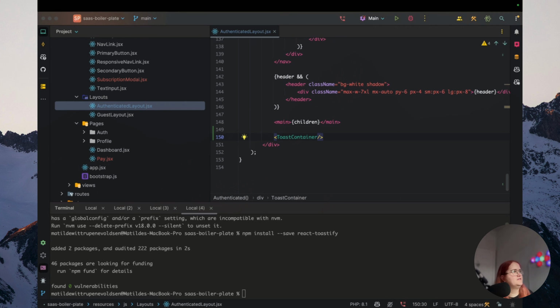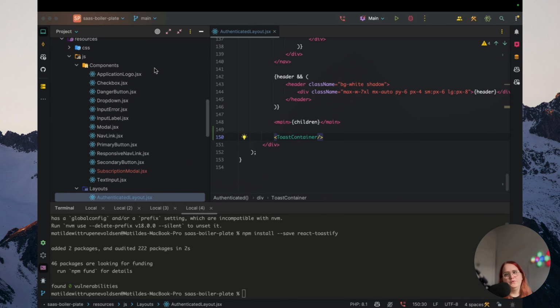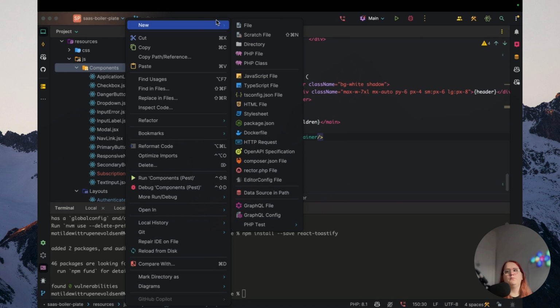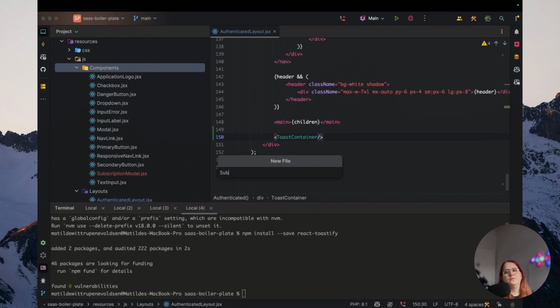So with that sorted, let's head into our components folder and create a subscription form component. It's going to be used outside of the modal, which you're going to be using in the page where you can upgrade your subscription as well, along with using it in the pay page. It's going to be a reusable component we're using in multiple places.